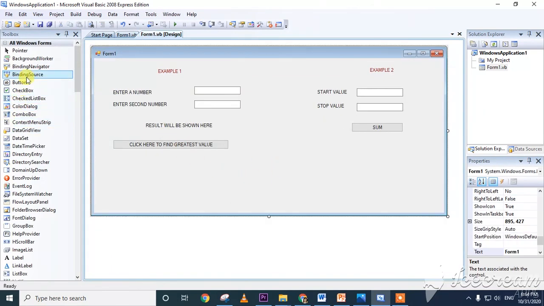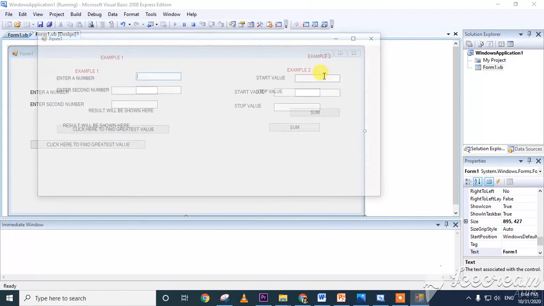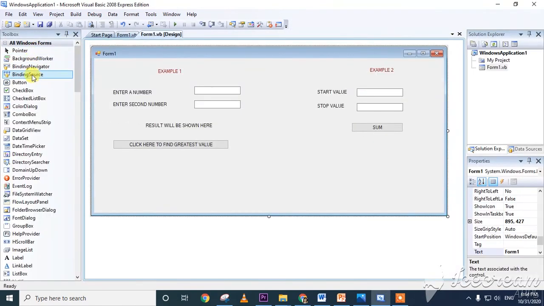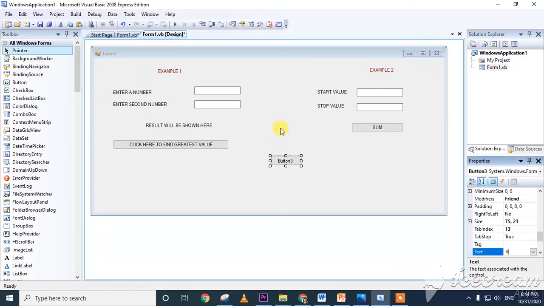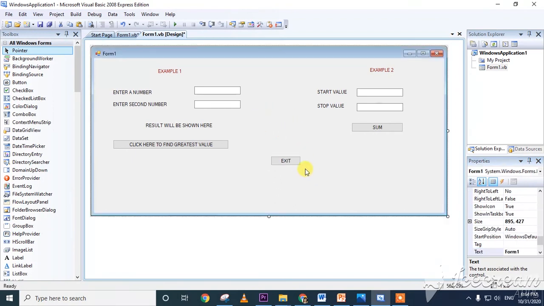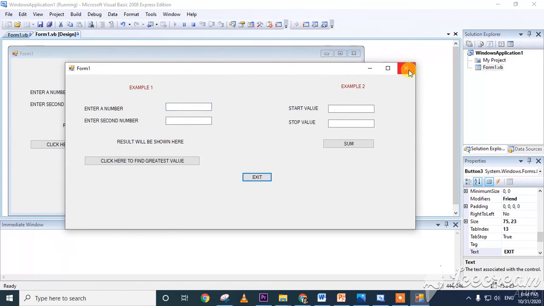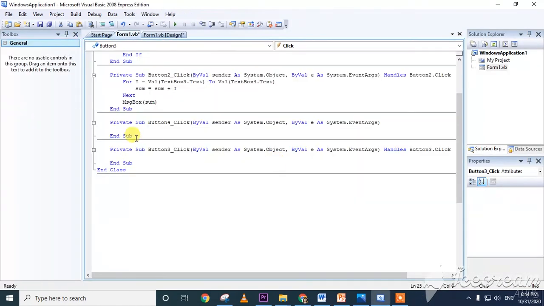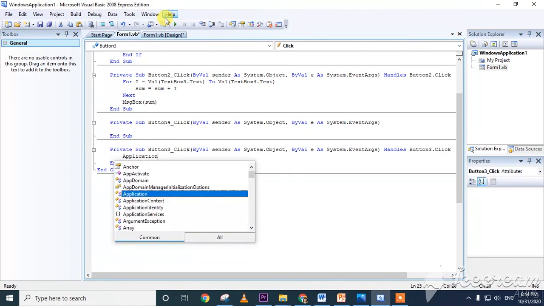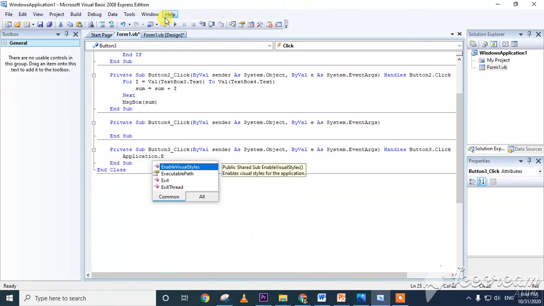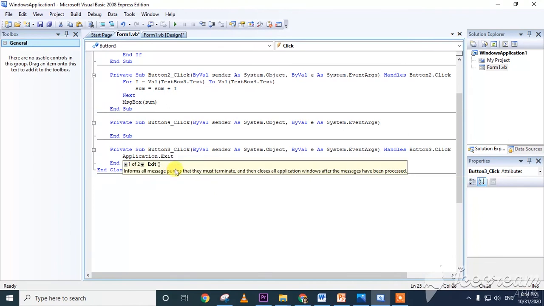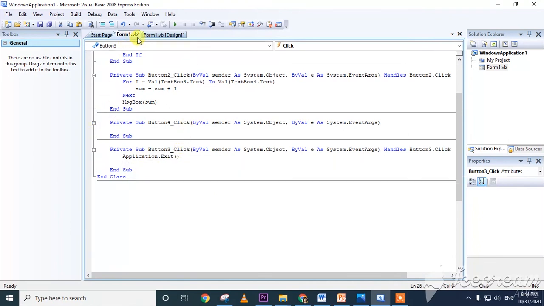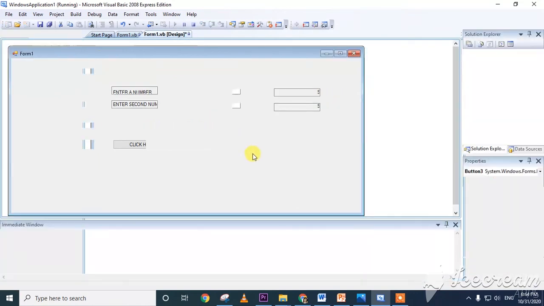If you want to close, I am always clicking this place. So I'll keep one button over here and write Exit. If I click this one, the exit button should close the form. What is this small code? Application.Exit. See, Exit. Now run this program.